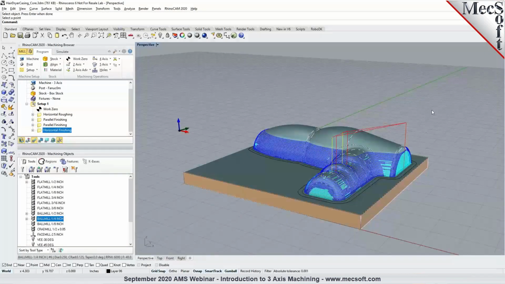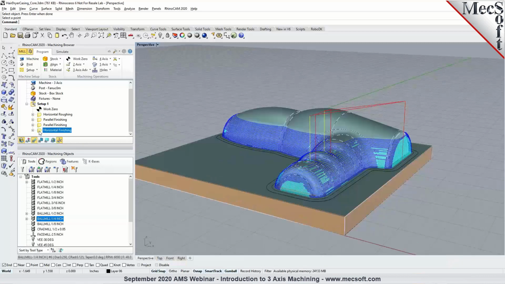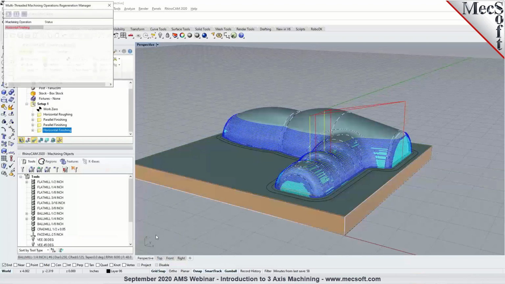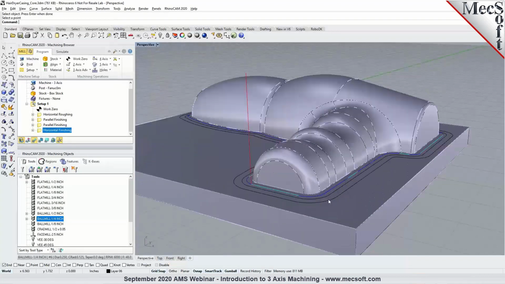All right, a few questions have come in. There was a question on, can you use just a single cut level for a horizontal finish and/or roughing? Absolutely. In horizontal finishing, you go to the cut levels tab and you can set the number of levels. I can set the number of levels to 1, and I can also set the range for the top and the bottom. I can set it to like minus 1.7 to minus 1.73 to minus 1.74 generated. This would result in a single cut level for horizontal finishing.